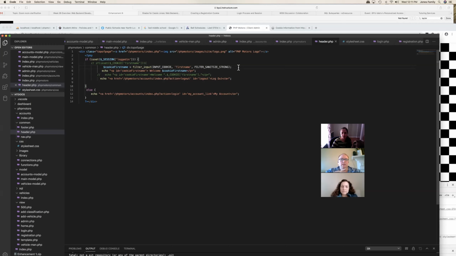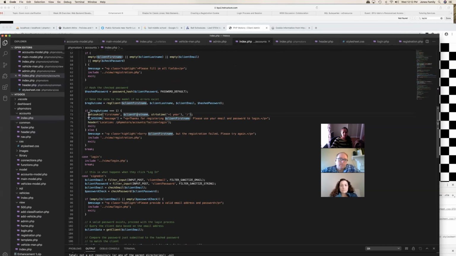I mean, it kind of flows to me. The first line, if the session is logged in, then look at the input cookie for the value first name, sanitize it. Then the next line displays welcome and that value for first name. And then the next line displays log out, with the link going to the log out action in the controller. Okay. So we set the cookie in the controller over here.